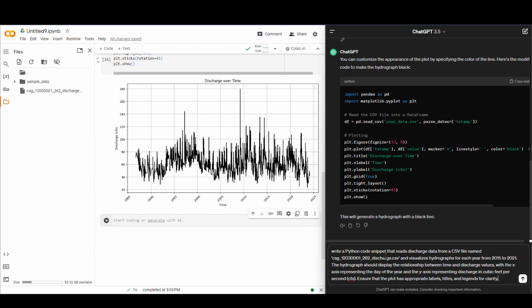So write a Python code snippet that reads discharge data from a CSV file named. Now you can see that I'm getting a little bit more specific because I do have the name over here. So I can paste it over here and visualize hydrographs for each year from 2015 to 2021. The hydrograph should display the relationship between time and discharge values, the x-axis representing the day of the year, and the y-axis representing discharge in cubic feet per second. Ensure that the plot has appropriate labels, titles, legends for clarity.